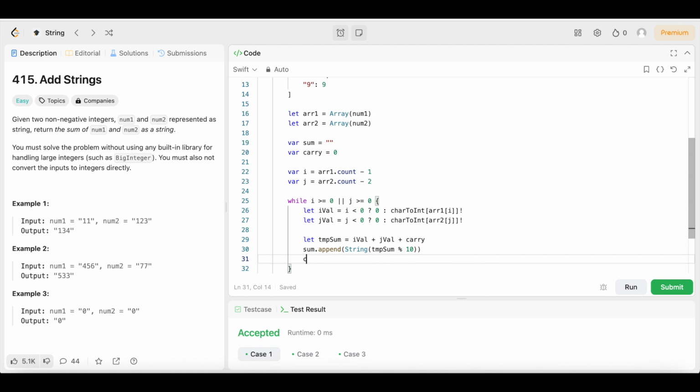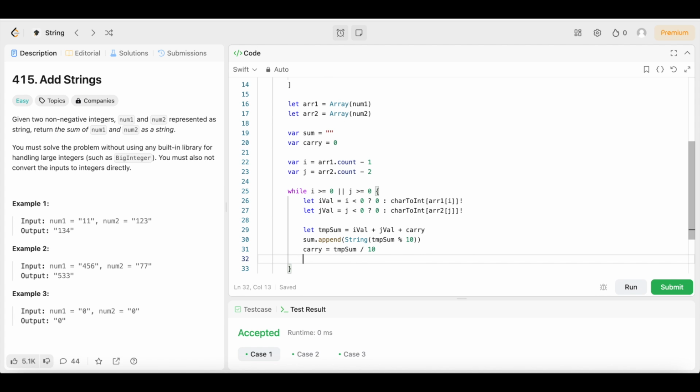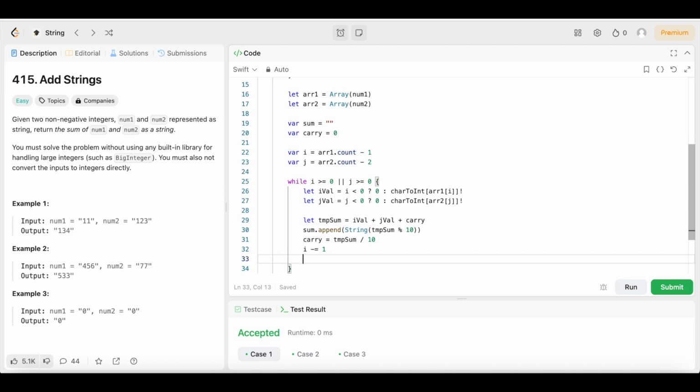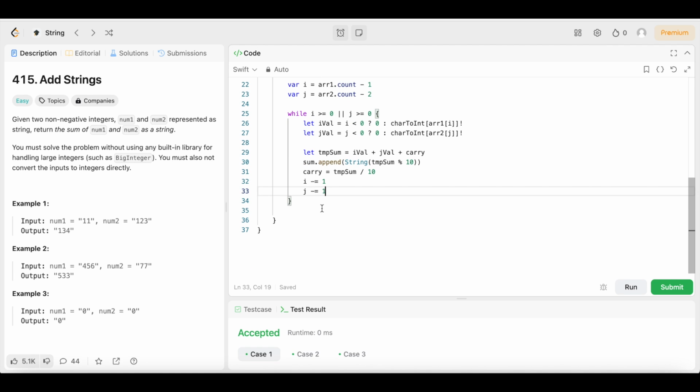Then we're going to come down here. We're going to say carry equals TMP sum divided by 10. Then we're going to come down here. We're going to decrement I by saying I minus equals 1. We're going to do the same thing for J. Say J minus equals 1. Then we're going to come down here and we are going to say if carry is greater than 0, then we are going to say sum dot append, open up the parentheses, quotation mark 1.